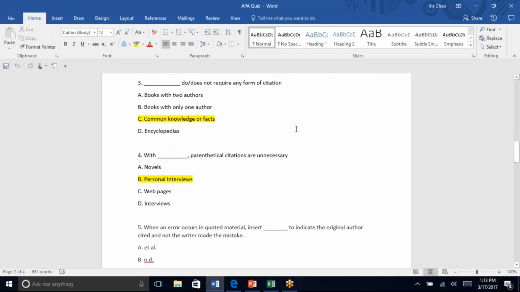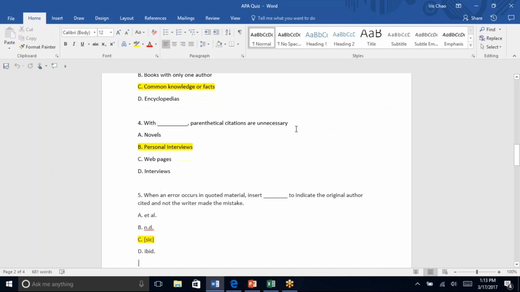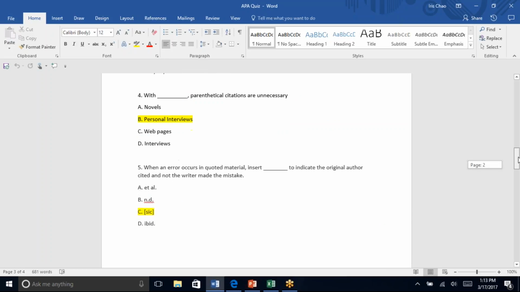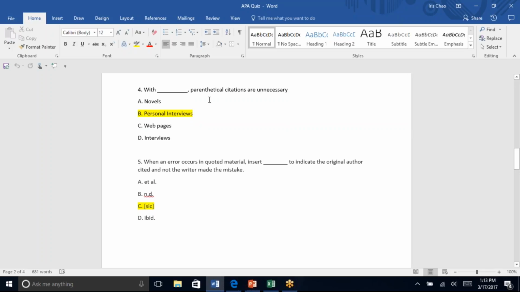Okay, number 3 is pretty common knowledge. Not to, yeah, excuse the pun, but basically common knowledge, in fact, does not need citation. And then we keep going here, sorry. Let's see, number 4.